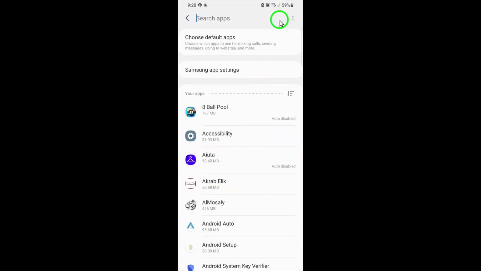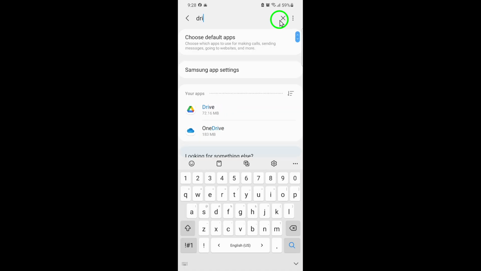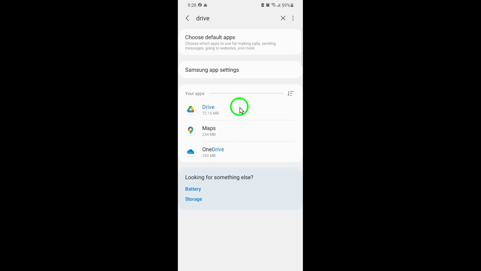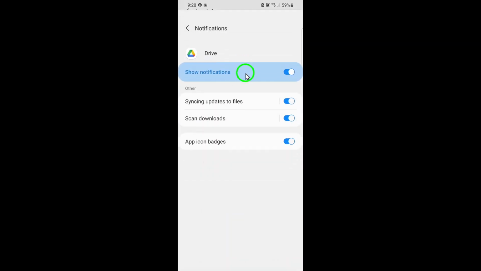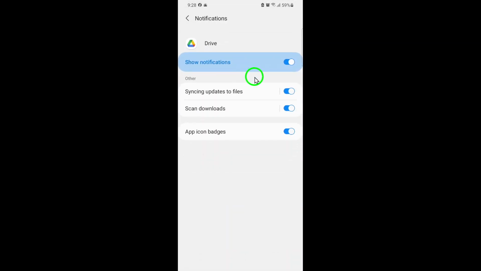Now, scroll through the list and select Google Drive. This will take you to all the app-specific settings and permissions for Drive. From here, tap on Notifications. This is the hub where you can customize how Google Drive alerts you and what type of notifications it's allowed to show. Once you're inside the Notifications menu, tap on Notification Categories.